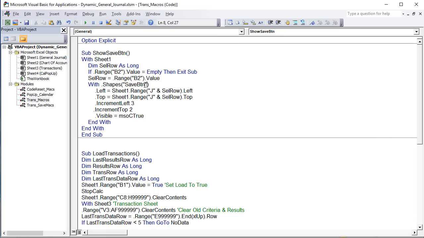We're going to do four different things or five different things. The first thing I want to do is place it to the left of J. Give it left column J and whatever selected row. I also want to put it on the top of J in the selected top row. And then what I want to do is move it a little bit to the right. -3 would be left. Okay.